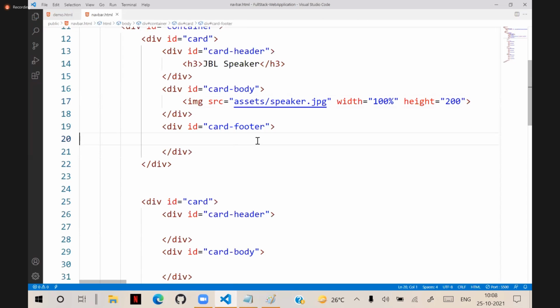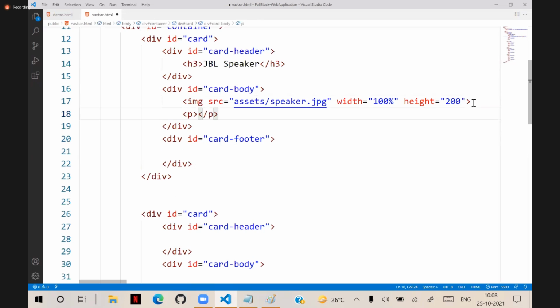Now one more option we have is the card footer. Below that card image, I will put a paragraph with some price. To get a currency symbol, use ampersand, hash, 8377, semicolon. That is the character for the Indian currency symbol, and you can use it to get the Indian currency symbol. This is defined here.